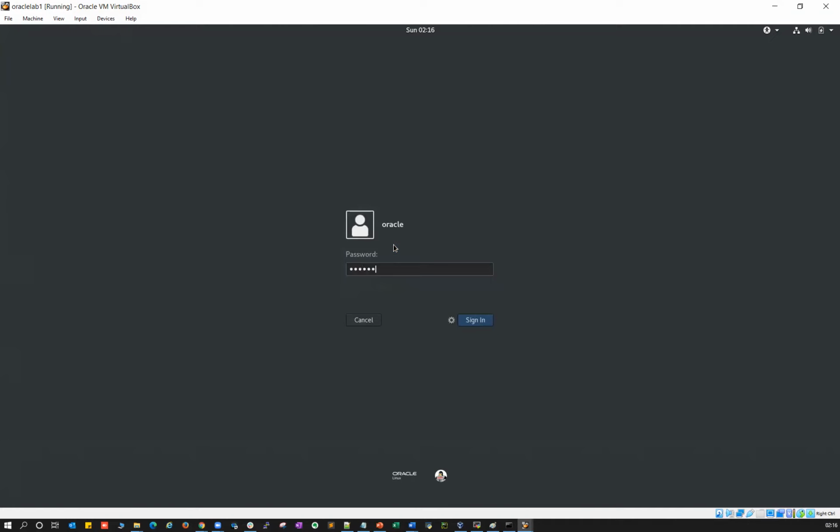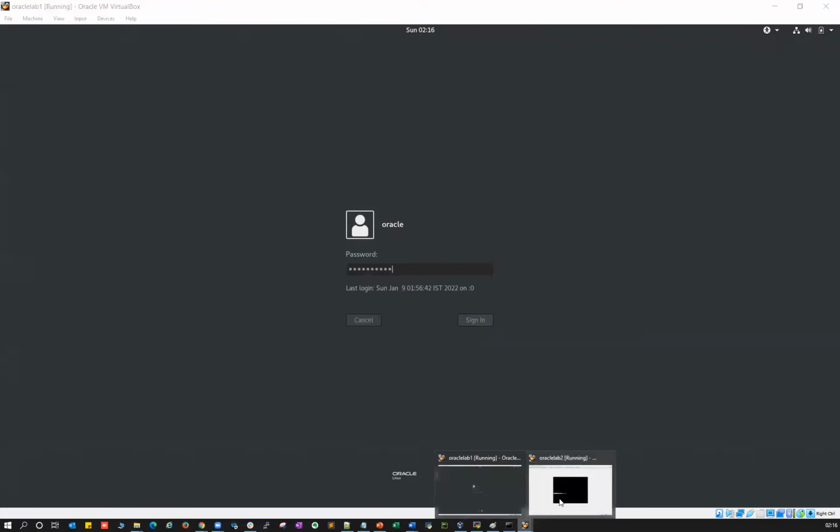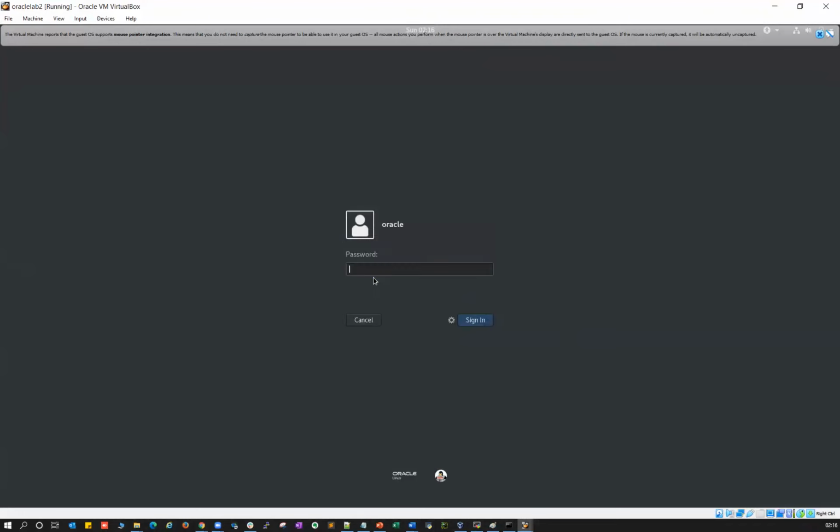Node 1. Okay, what about node 2? Okay, node 2 also up.